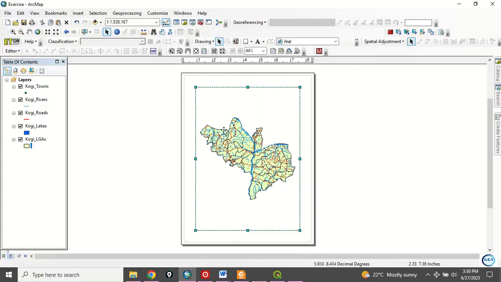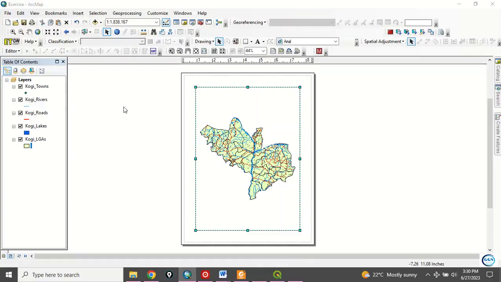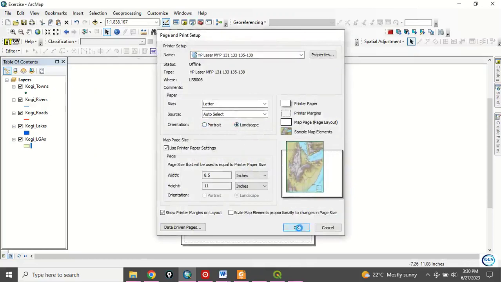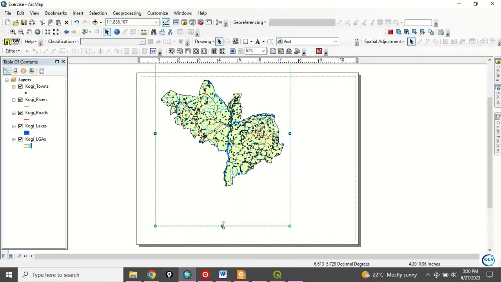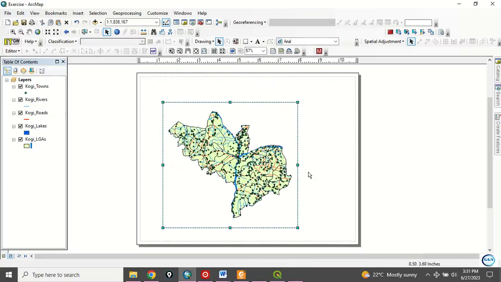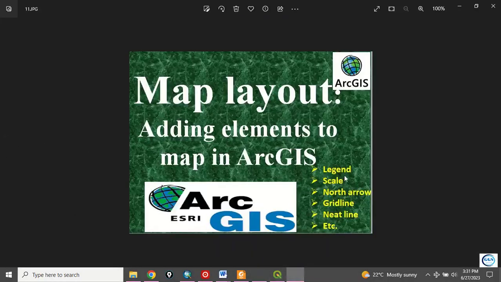To change the orientation, just come to file. So you come to page and print setup. Once you click on that, instead of portrait, which is the default, change it to landscape and click on OK. So it has been changed to landscape, but you will need to adjust your map to fit into your page. Now, one of the things we want to do is adding of legend, scale, north arrow, grid line, neat line, etc.